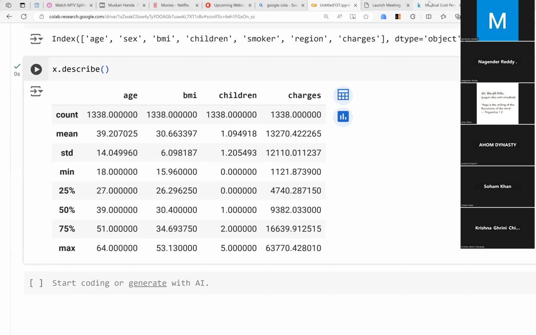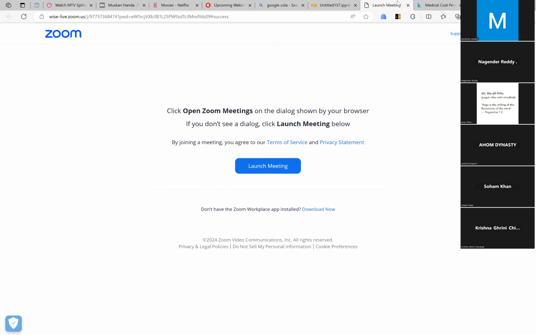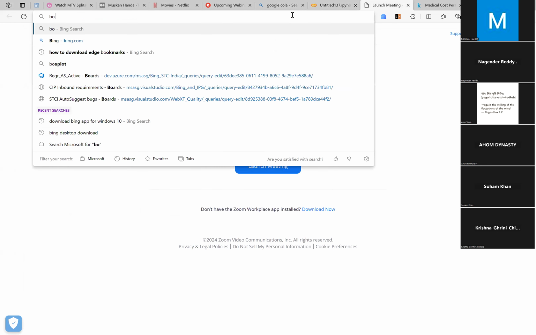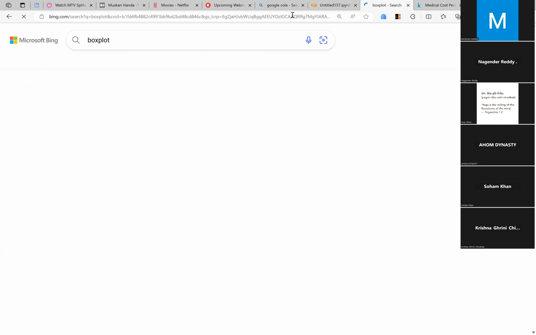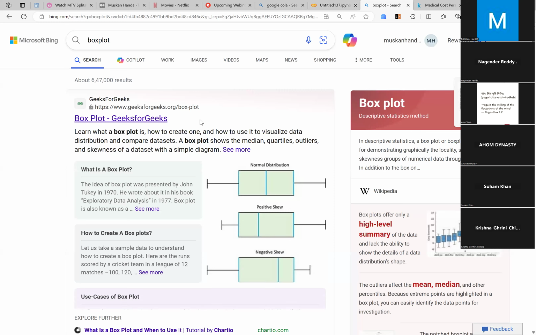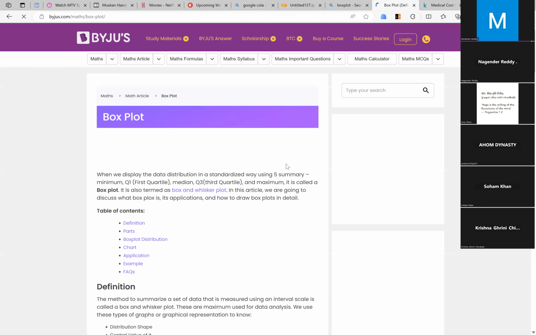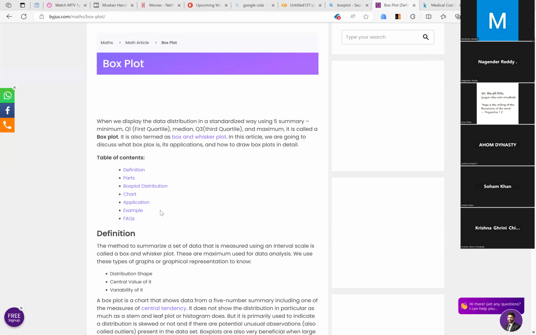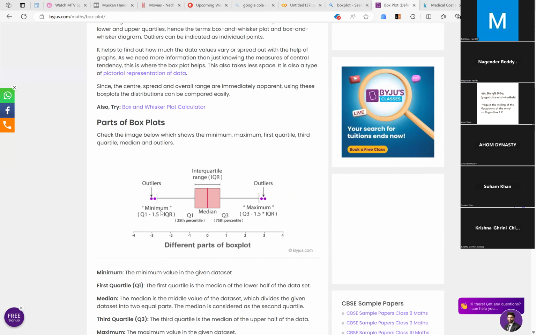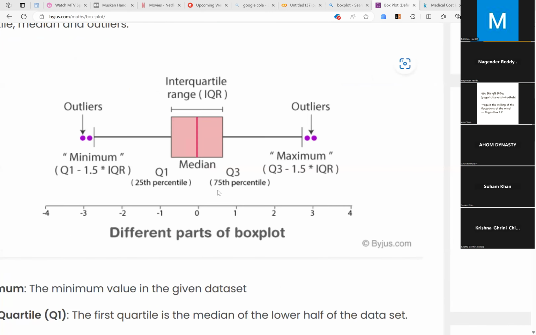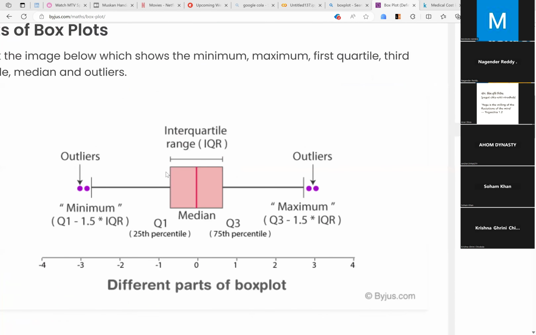Okay. Now, coming to this particular thing. This is your box plot quartiles. I'll tell you how it works. There's a beautiful link from Byju's. I will suggest in future if you want to use it, please use box plot. Okay. So now what is a box plot? You must have seen this diagram somewhere. It's very famous in Power BI, Tableau. You call it a box plot.